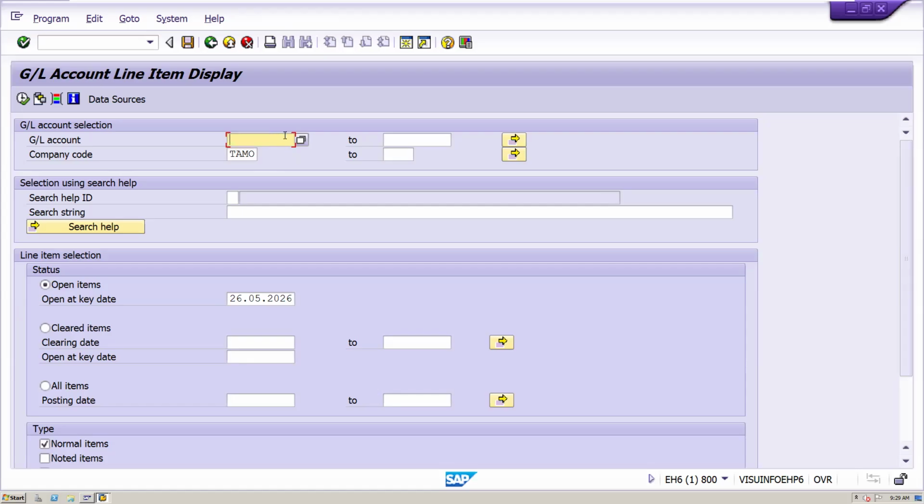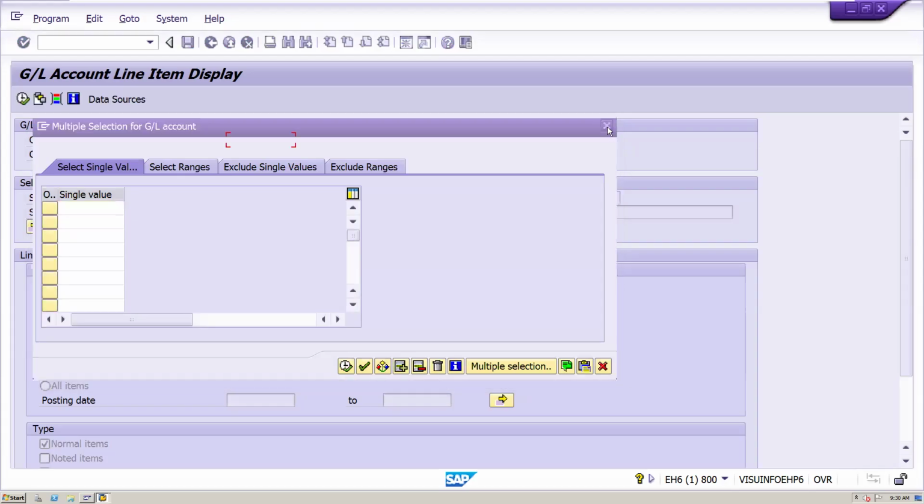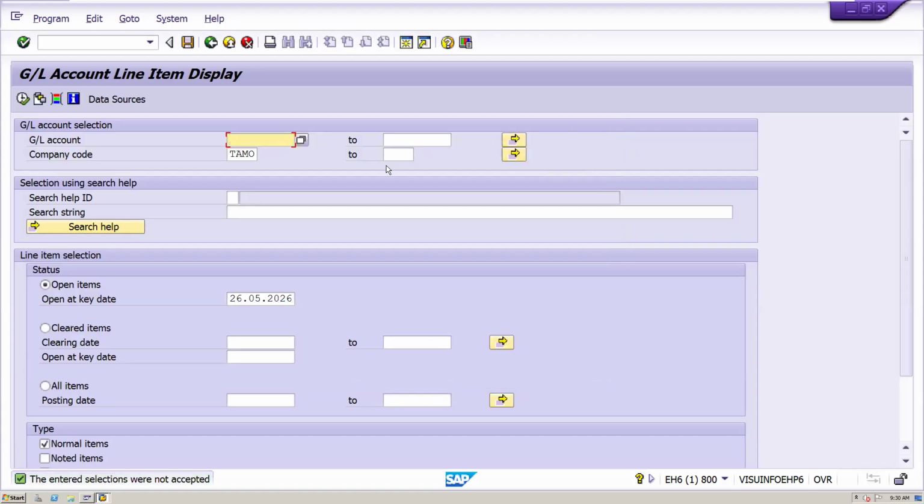In FBL3N, if you want to select a particular GL report, we can select the GL account. If you want bulk-level GL-wise, then we have to add them. For example, this GL report I have, so we can add the GL account. Otherwise, if all GLs are required, we can leave it empty. And if one company code is required, we can update one company code.